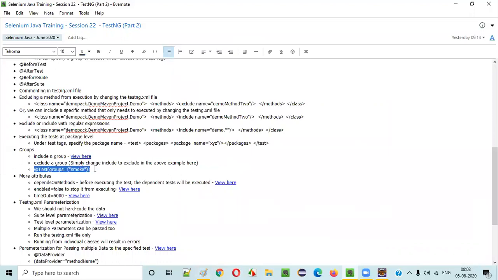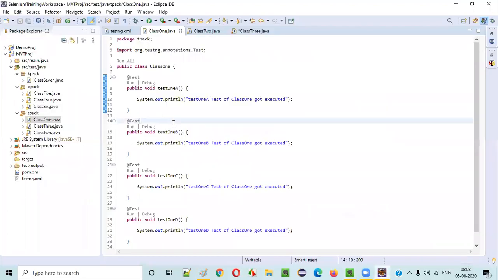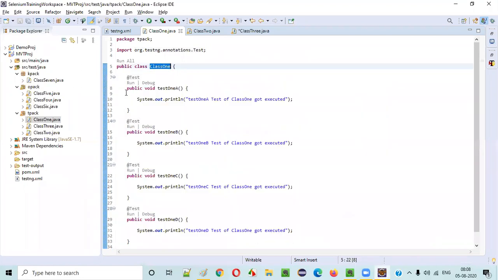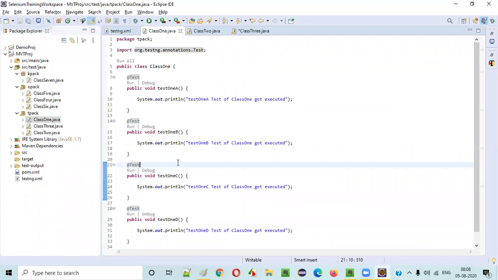So we have to add this annotation, guys. We have to add this annotation first. For example, inside this class 1 there are 4 test methods, and I want to make this C as the smoke test. So how to do that?